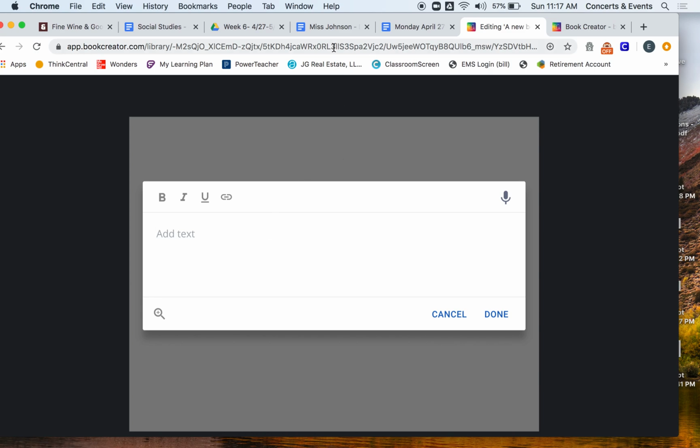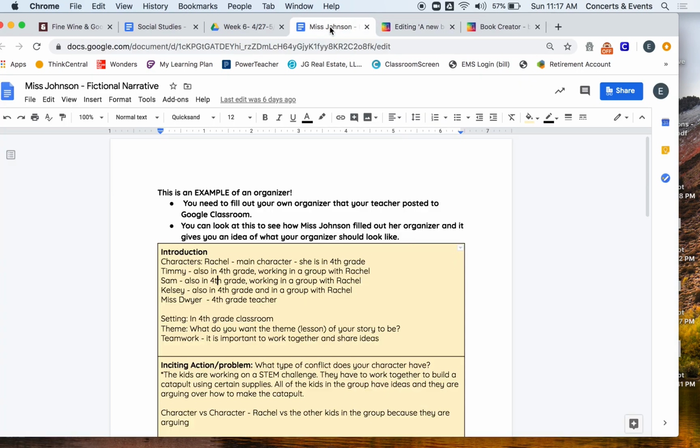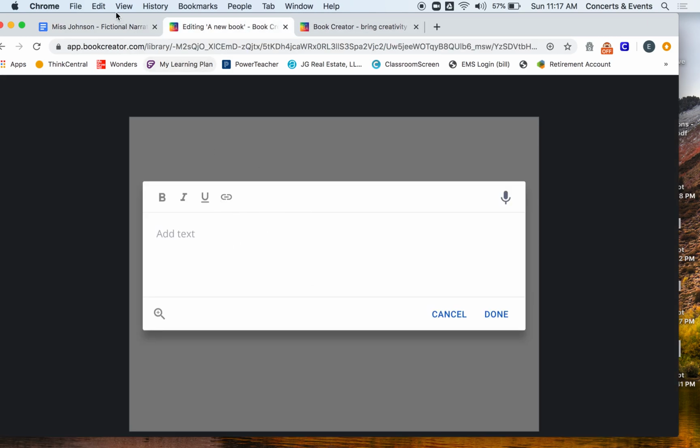So what you're going to need is two things open on your computer. If you have lots of tabs, you can X out of them. You only are going to need your organizer open. So let me get rid of all my other stuff. You're going to need your organizer and your book, this that you're working on.